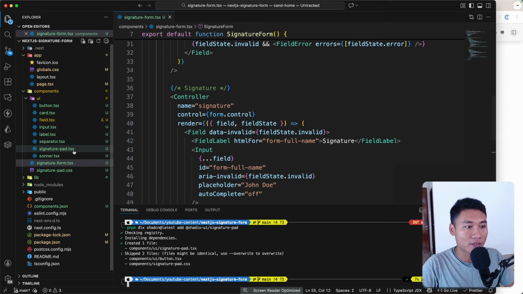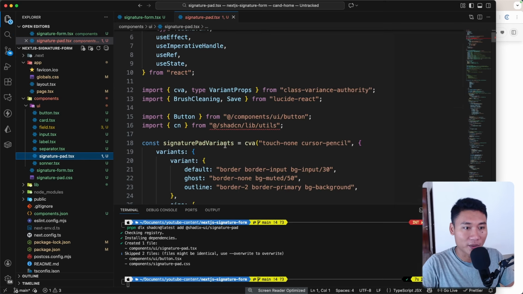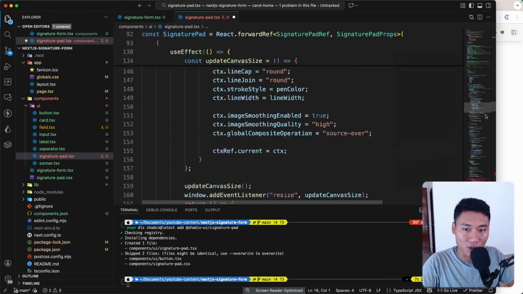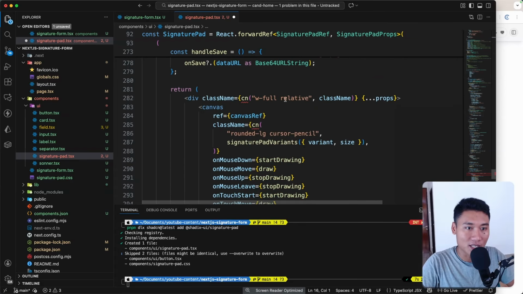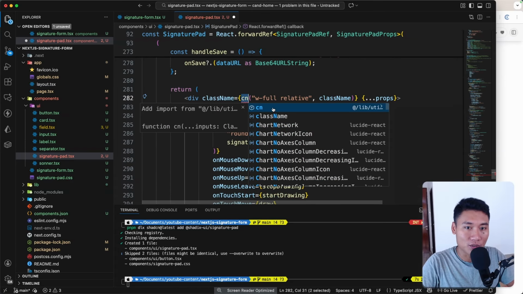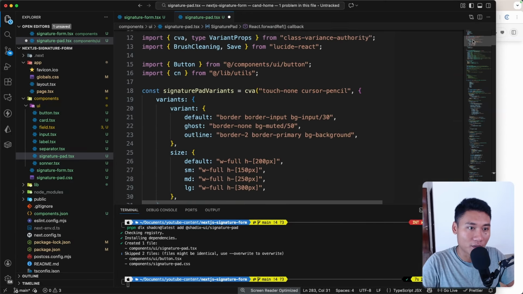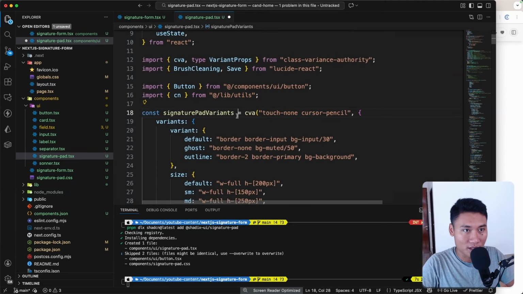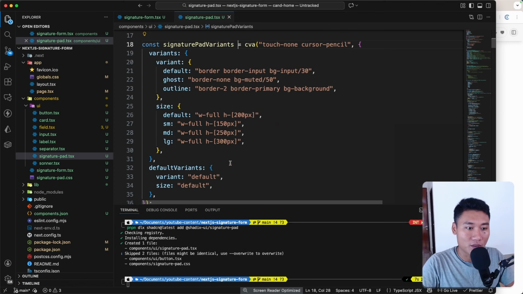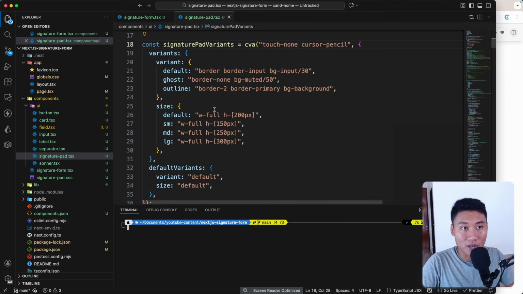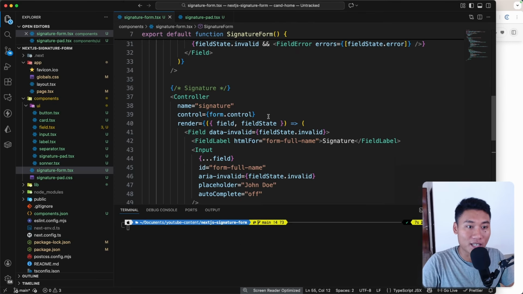You can see now we have the signature path file, and here we go. As you can see, the CN function is not in the place that we want, so let's just remove that and scroll down until we see the CN. And I'm going to import that from the lib, right? This lib, where is that? lib/utils. Nice. Now there's no error. Super cool.